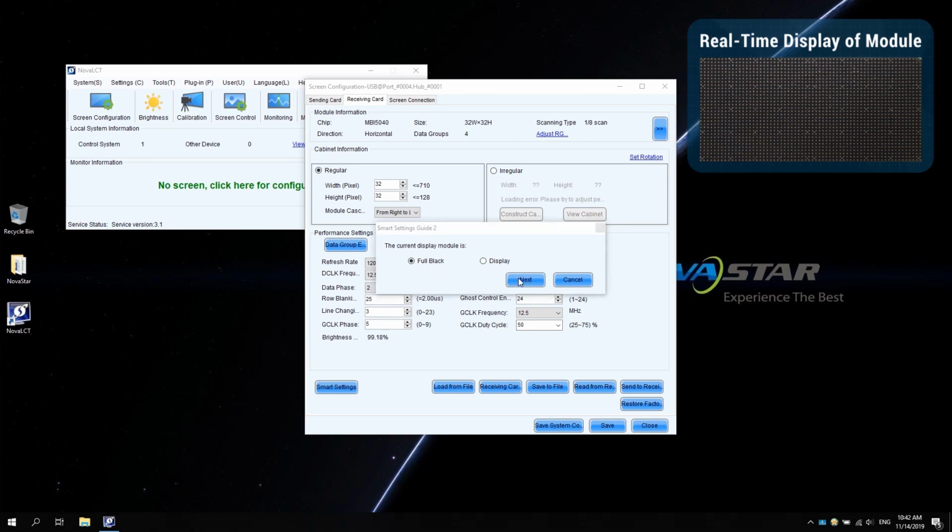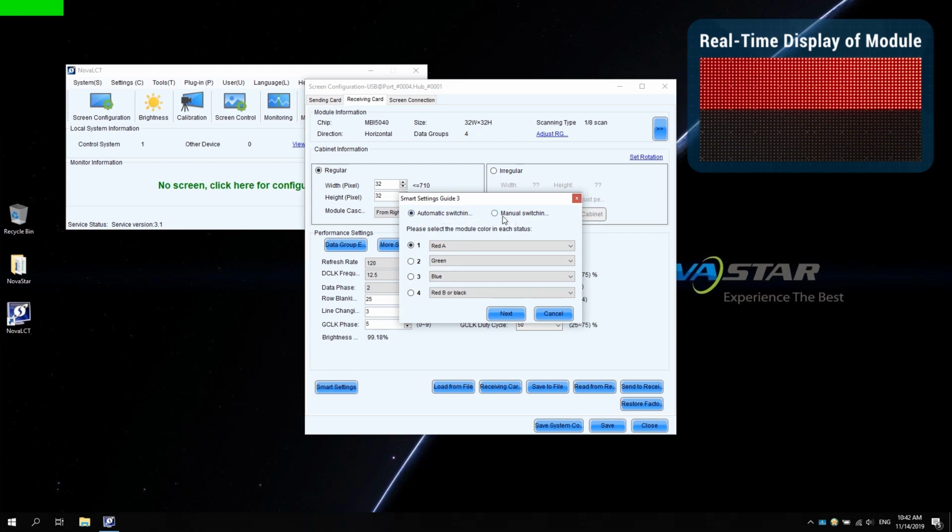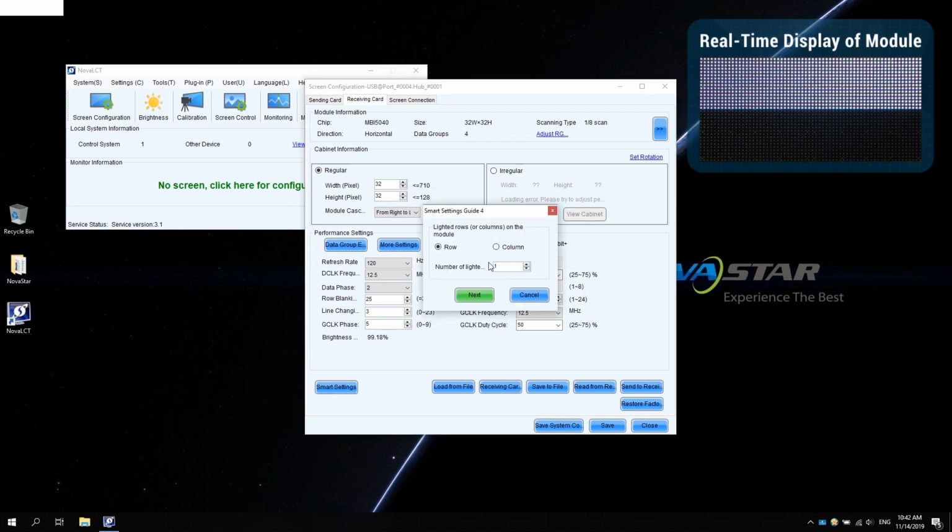Click Next. In Smart Settings Guide 3, switch to Manual. Select the corresponding color that the module displays. Click Next. In Smart Settings Guide 4, count and enter the number of the lighted rows or columns on the module. This step also shows how many data groups the module uses.